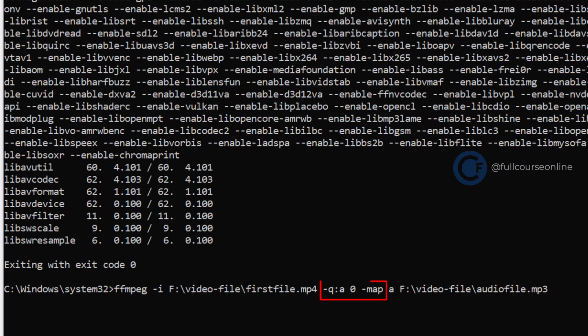-q means audio quality setting. 0 is the best possible audio quality. -map is used to select which streams to include in the output. a means audio streams only. Simply, it tells FFmpeg to ignore the video and just extract the audio track.